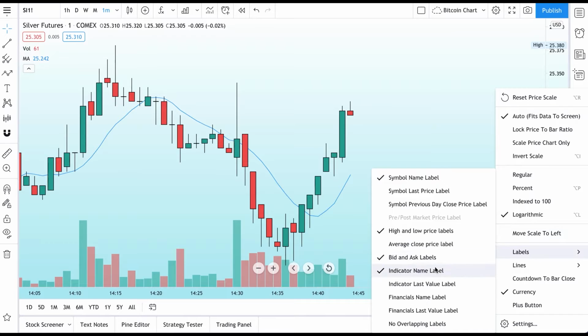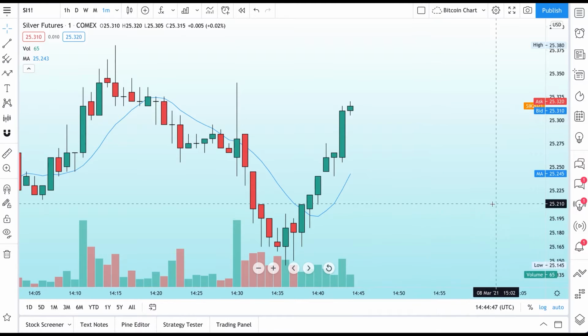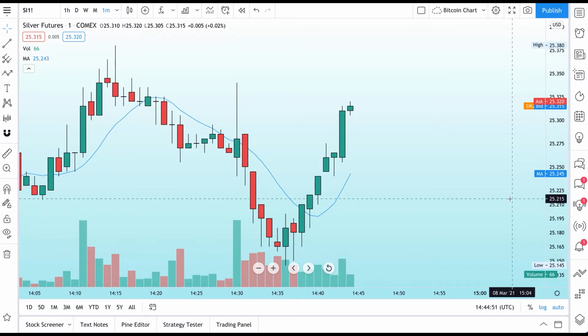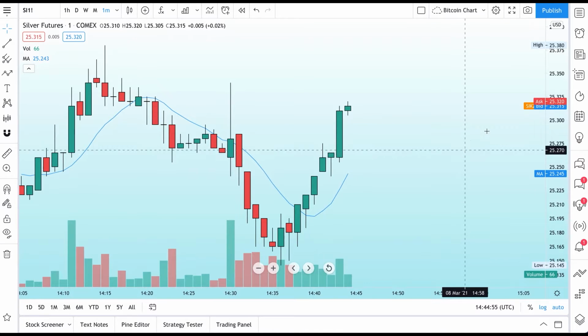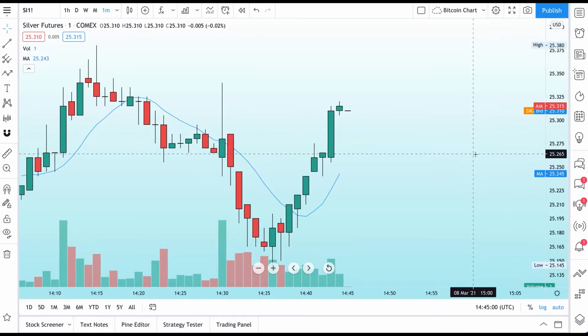So we go to labels, and it says indicator last value label. We click and check it out. Moving average. We even have volume. Now all of this data is presented right here. The chart, of course, is getting a little noisy now because this bid ask is moving fast, and maybe we want to zoom back out just to have a crystal clear long-term view.